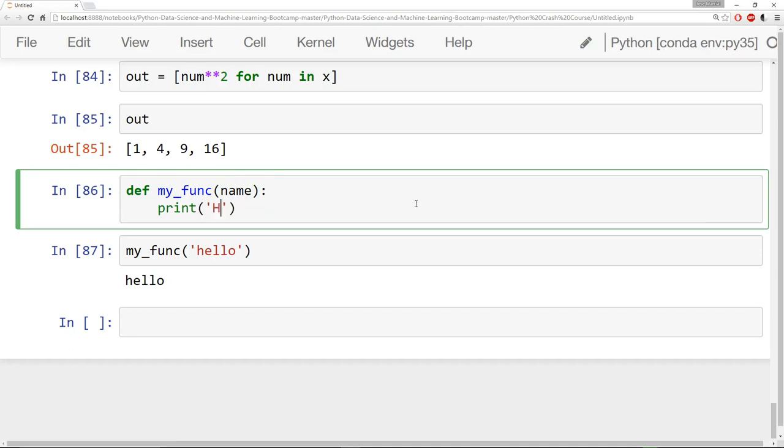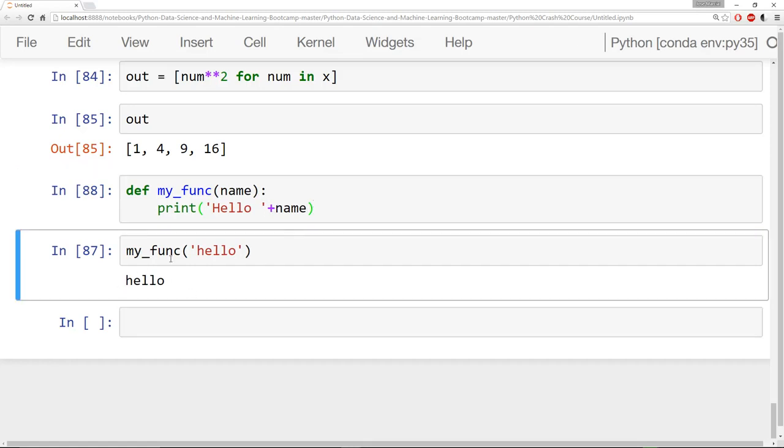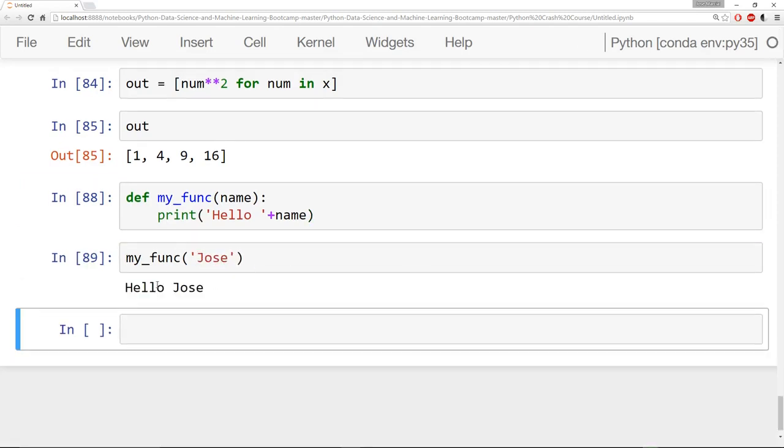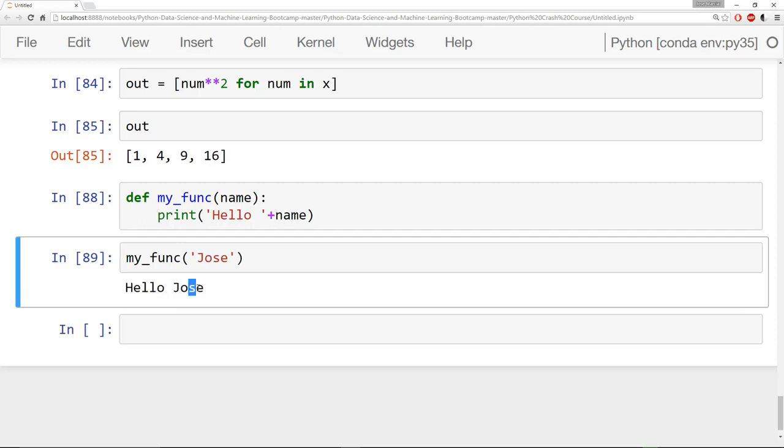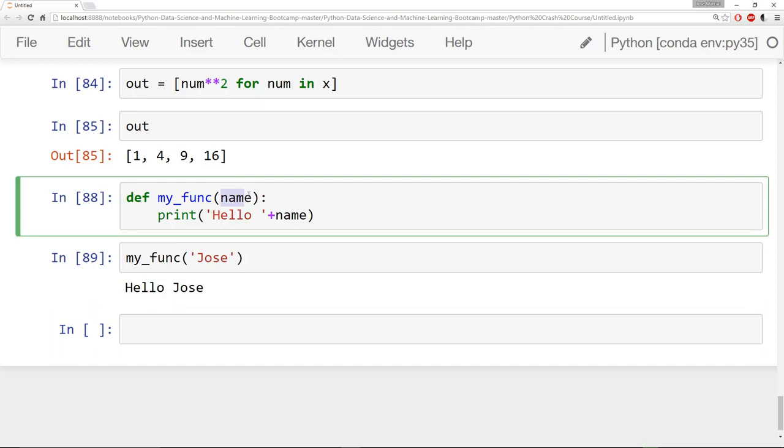and we'll say hello, and we can use a plus sign with a string in order to concatenate two strings together. So this will say print hello plus name. Let's run that. And now for my_func, I'm going to pass in a name. Let's put Jose. And now it returns back hello, Jose. If you want a default value for one of these parameters, so a default name, you can just say equals, and then whatever the parameter you want to be.